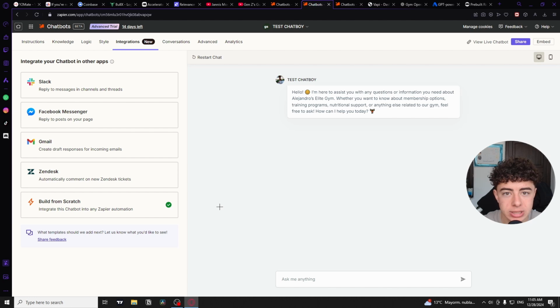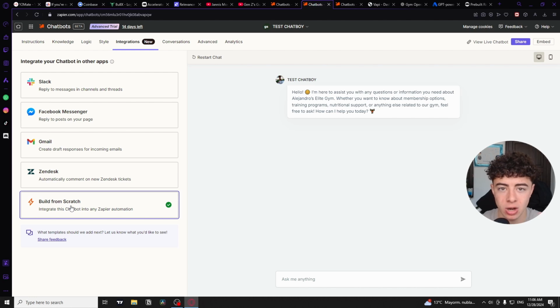Like for example, if you want to save information from the user who was using this AI chatbot, you will be able to do it if you use a build from scratch Zap. So basically, you will do a workflow behind this AI chatbot, which will save information from the clients and place it into your Airtable, place it to your Google Sheets or whatever. If you have a lead generation chatbot, this will be a great feature that you can use, for example.